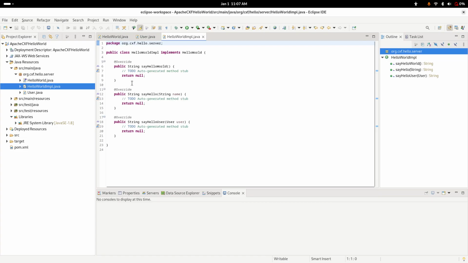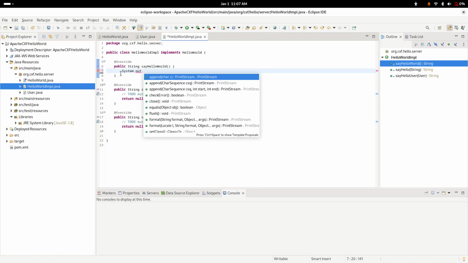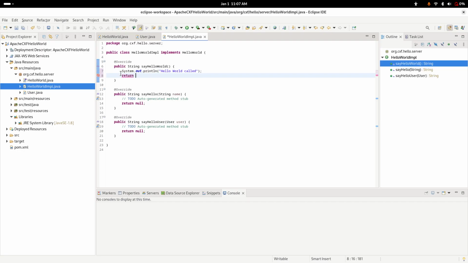So it implements this. Now we need to implement the methods, right? So here in this case, I'm going to do println, will say hello world. You don't need this. Obviously, in a real world scenario, you will have a log into a file or somewhere, and we're going to return hello world string, right?